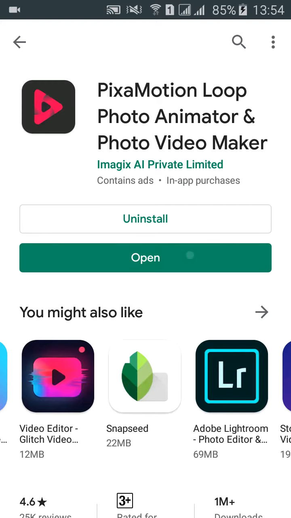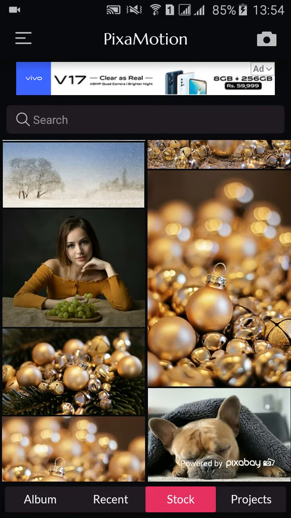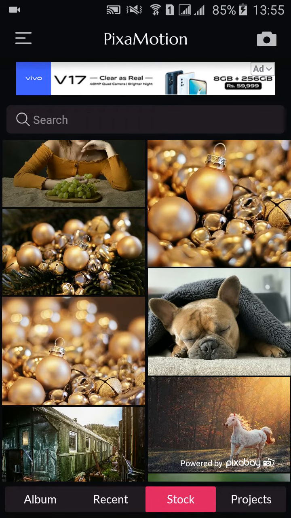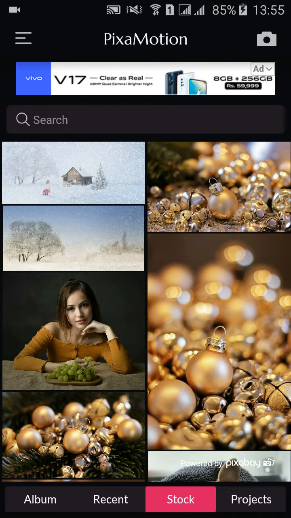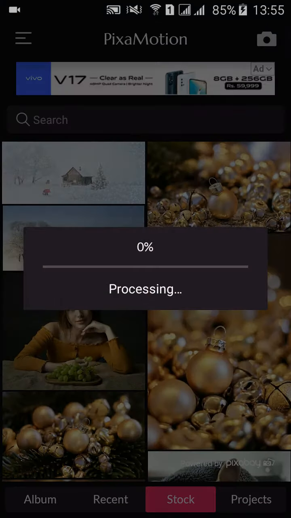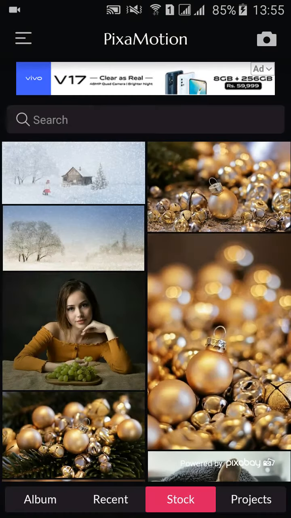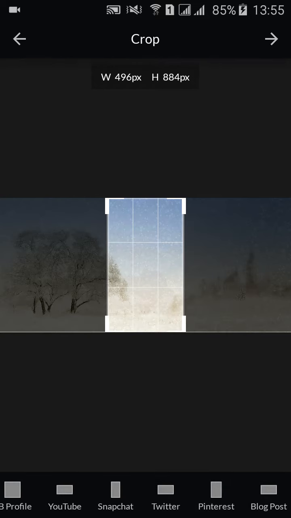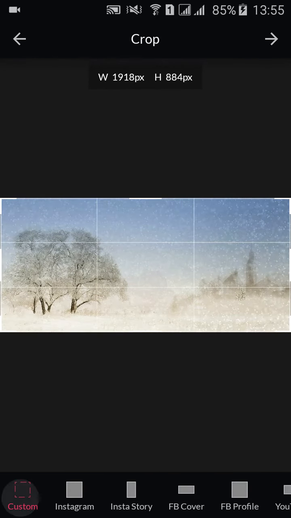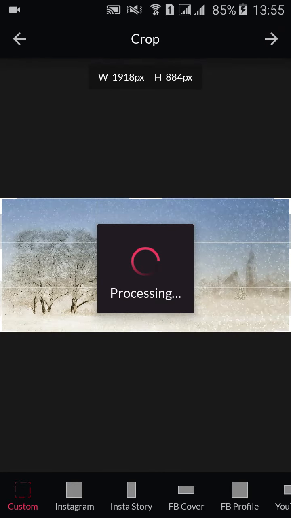I already have this installed, so I am taking a project, recent albums, whatever you want to take. The album will include your pictures, so I am taking this one. If you want to take it for YouTube, Twitter, or anything else, they have already given you those sizes, but I am taking the custom size. Okay, it has been processed.